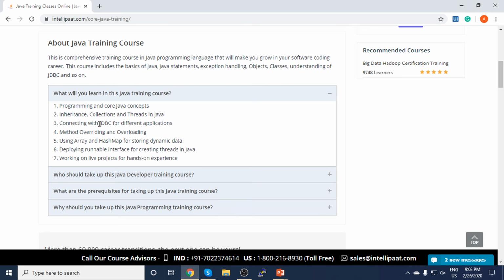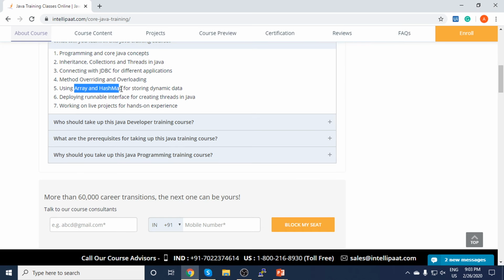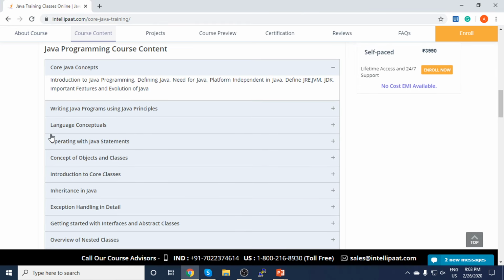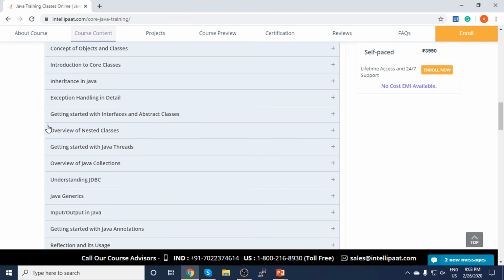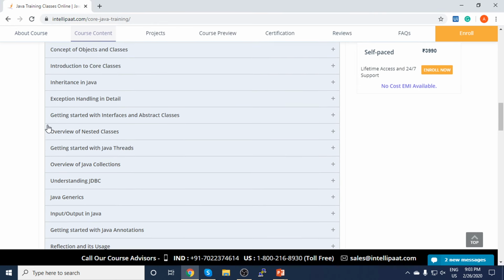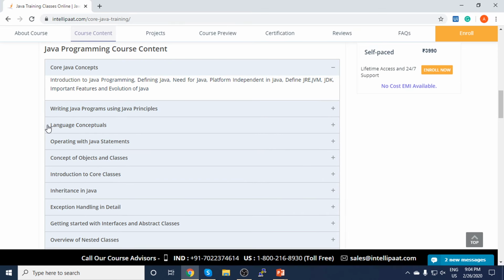About the Java training course, the curriculum covers programming and core Java concepts, inheritance. We have JDBC, which means connecting to a database, and all of the basic fundamental aspects of programming. We discussed arrays and hash maps right now, and dynamic data. You also have that in the course. All of these concepts in Java you could look up if you go to intellipaat.com.